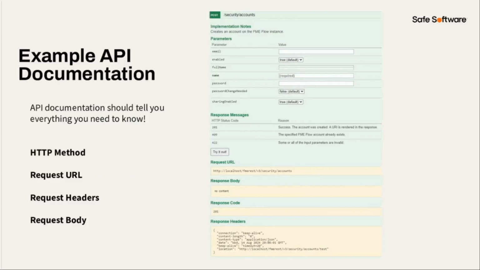So here's an example of some API documentation. The documentation should tell you everything you need to know for your call. And sometimes they even give you a place to try out your call, just so you know what you're expecting to receive.